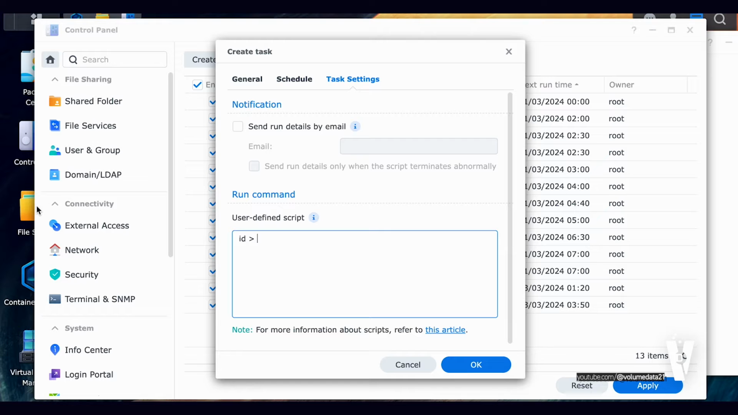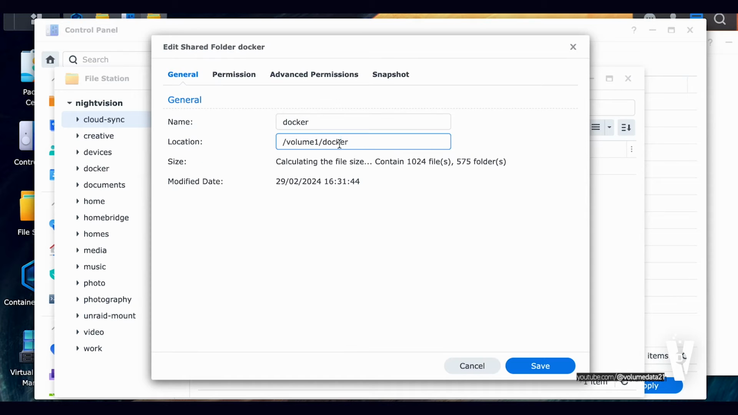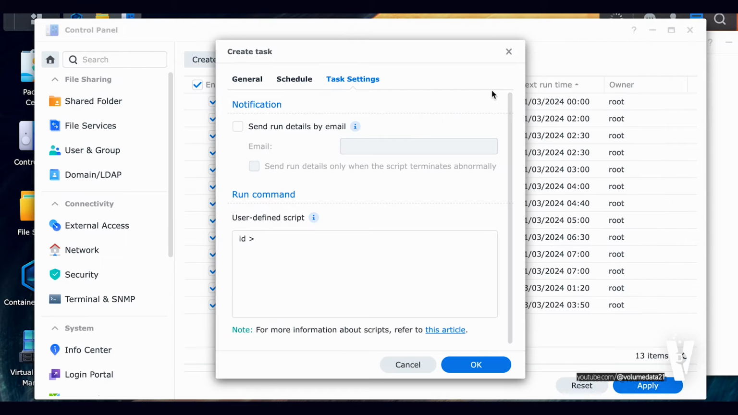So for this last bit, I'm going to go into File Station. I'm going to right-click Docker and click Properties and copy this file location, exit out of here, and I'm going to paste that here, and then I'm going to type in /id.txt. So what this is going to do for me is get all the information I need, and it's going to make it into a text file called id.txt located in the Docker share. So again, you can put it wherever you want. I feel like that's a good location, though, so that way when you're making Docker containers in the future, you'll know where this ID text is.